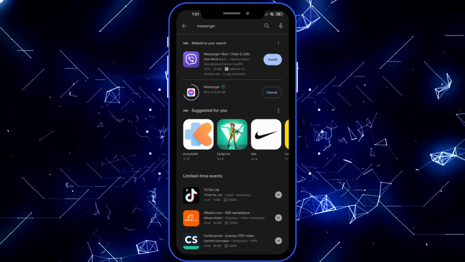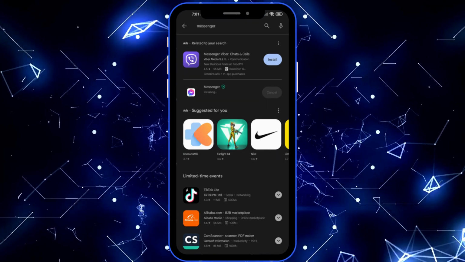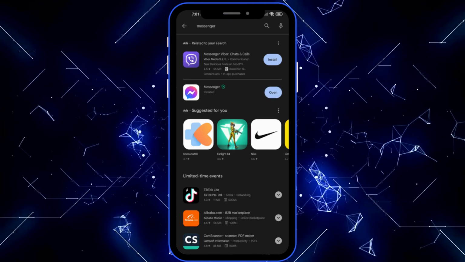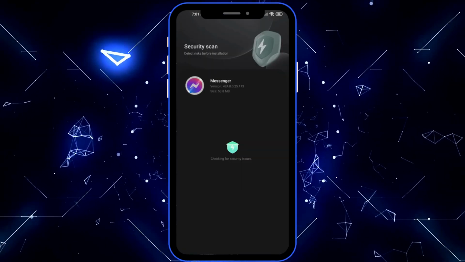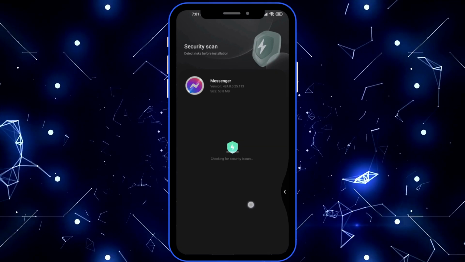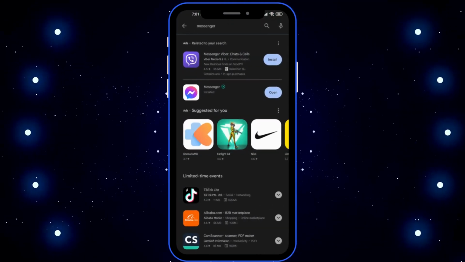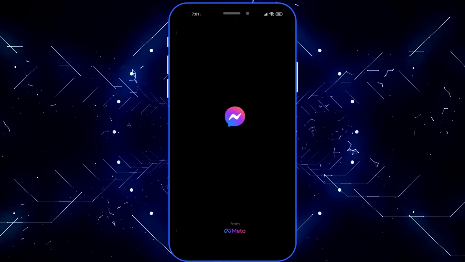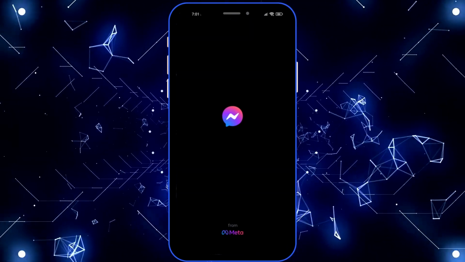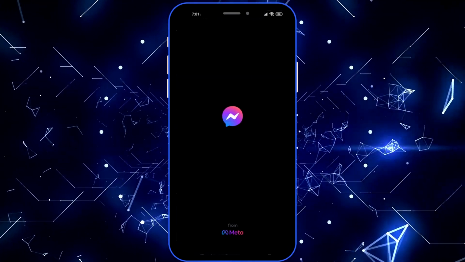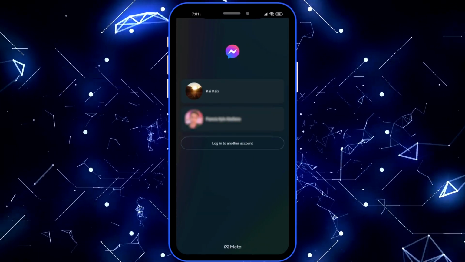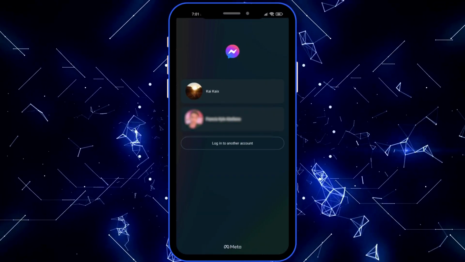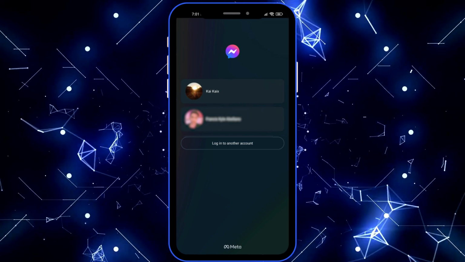It's very quick depending on your internet speed, and as you can see, mine is already finished downloading and it's now installing, and it's now finished installing right here. So now I can open my Messenger app, and just like that I can tap here on open, and now all I have left to do is put in my Facebook login credentials in order to log into my Facebook account here in Messenger. And that's basically it for this video. That is how easy it is.